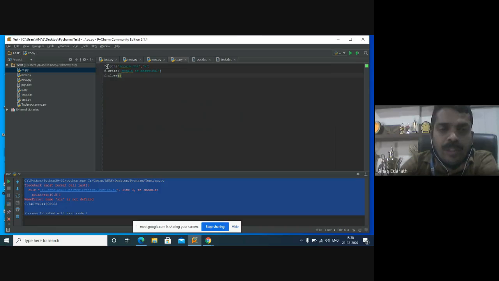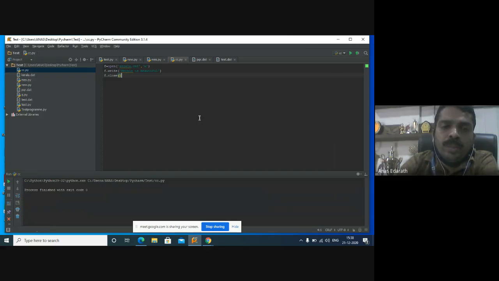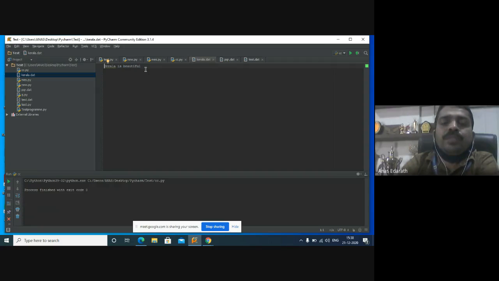Here we opened one file in the location of F, and on that file name we put kerala.dat, and we put some string data on that file. We wrote something there, and we closed the file. Suppose I am executing this program, then nothing will happen here. The output is not displayed, but in this panel you can see one file, that is kerala.dat. You can open that file, and you can see that Kerala is beautiful here.